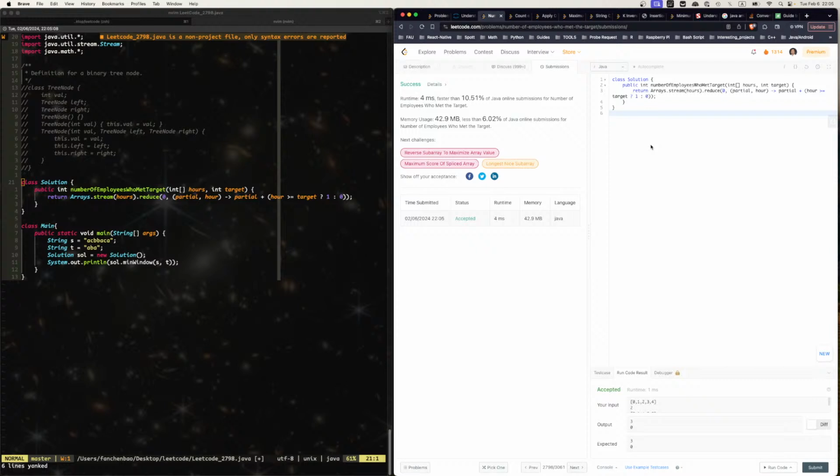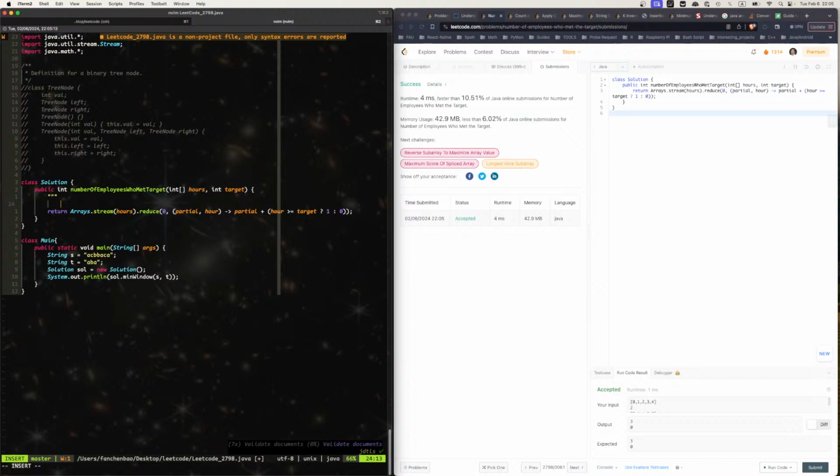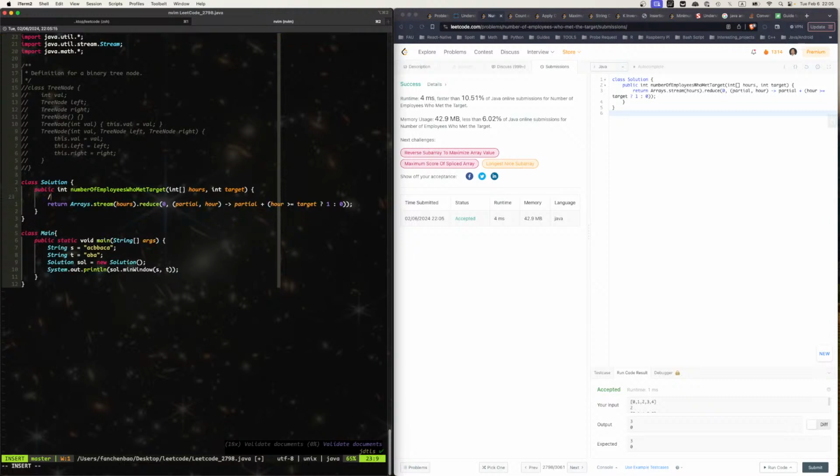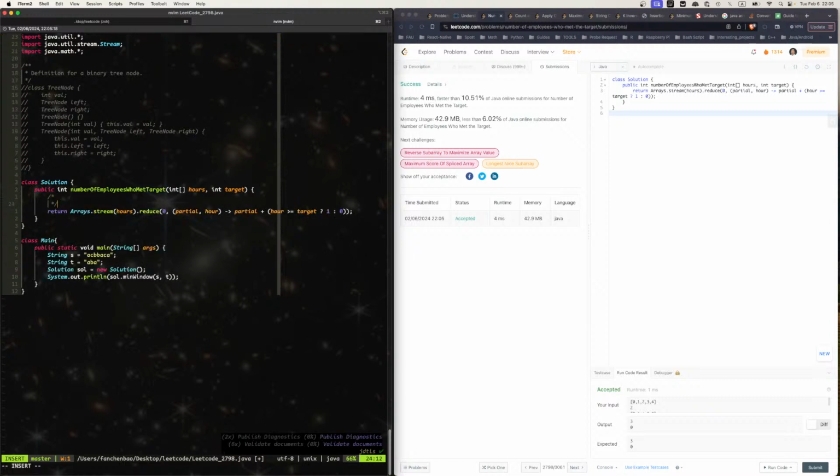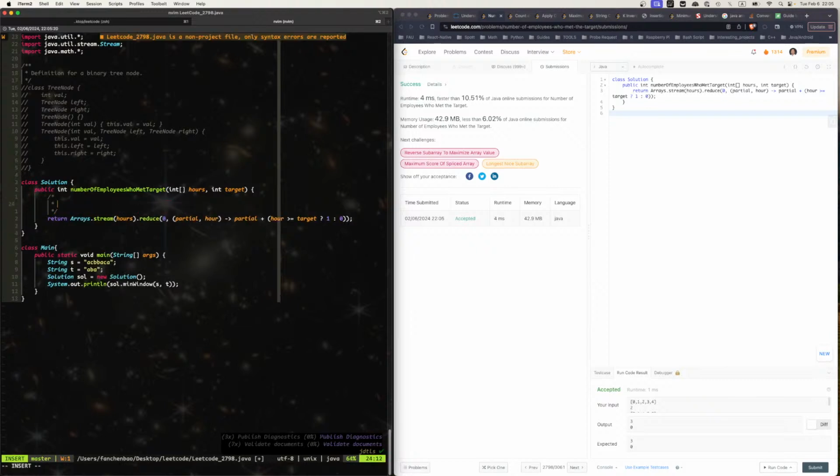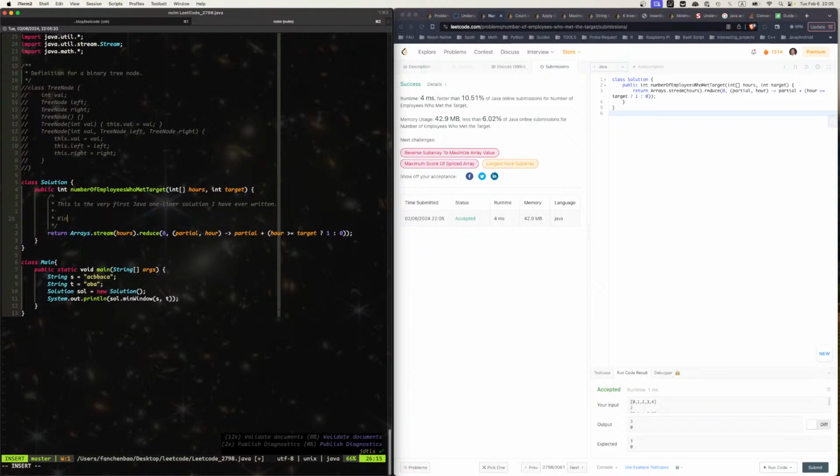Holy crap, it does work. But it's slow. Okay, so yeah, this is the very first Java one-liner solution I have ever written. Kind of slow though. But I wonder, if we don't do this one-liner trick, what will it be?